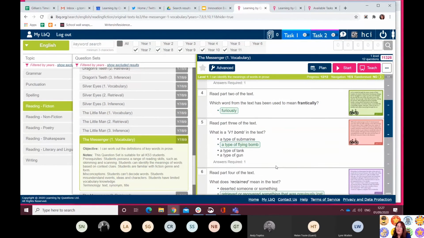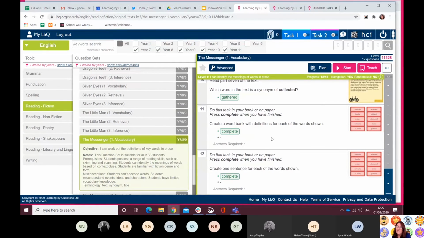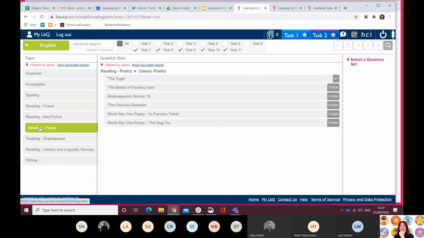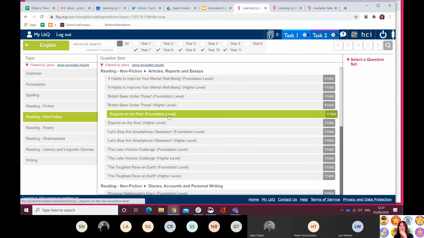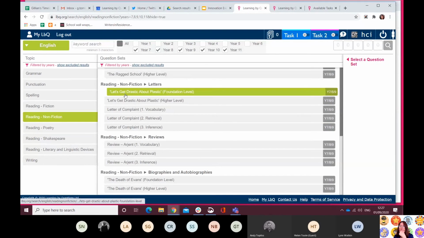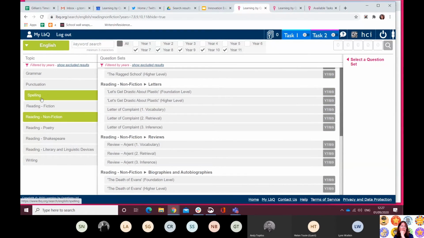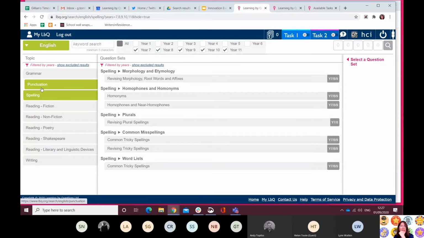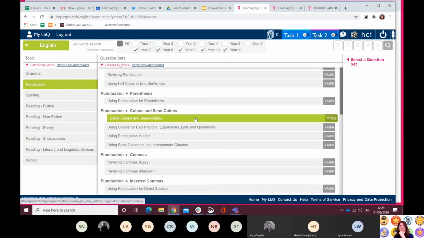And these are normally 1 level, and the last 2 questions on the short reads are always extended writing pieces, where your pupils get a chance to do a piece of writing either in their textbook or on a Word document. And we've got lots of poetry in there, non-fiction, different types of styles of writing, letters, journals. We've got some spelling, some punctuation as well.